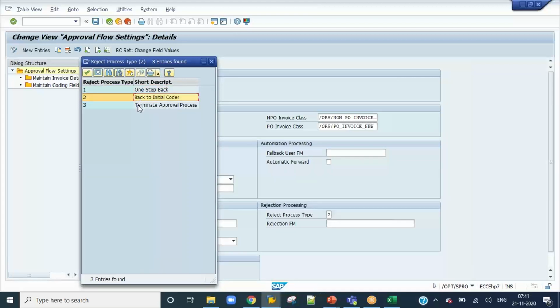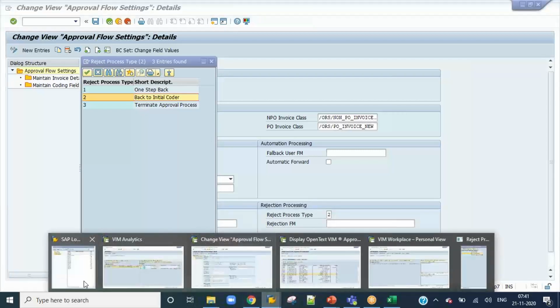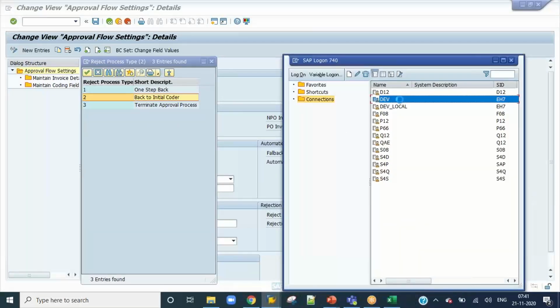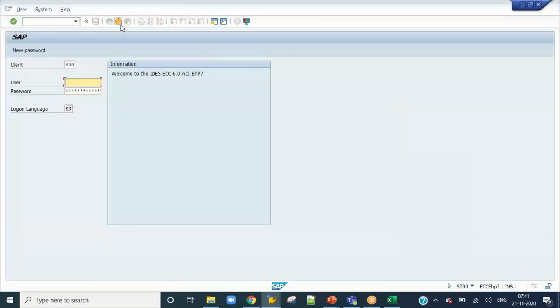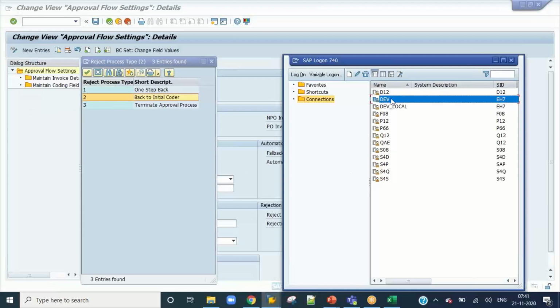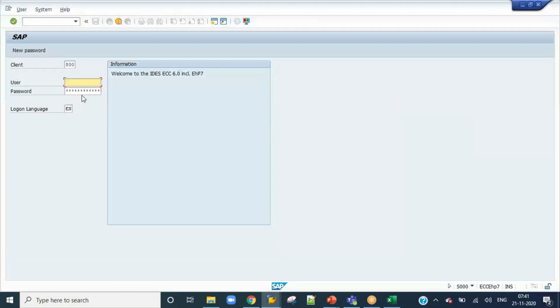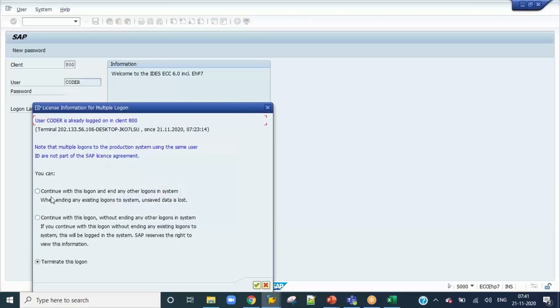Okay. So if I keep third one, what will happen? It will go to APS team. Why we need to keep third one? In case, let's say, okay, so I'll just go to coder, show you what is a problem with coder. Why we need to go with the third one.